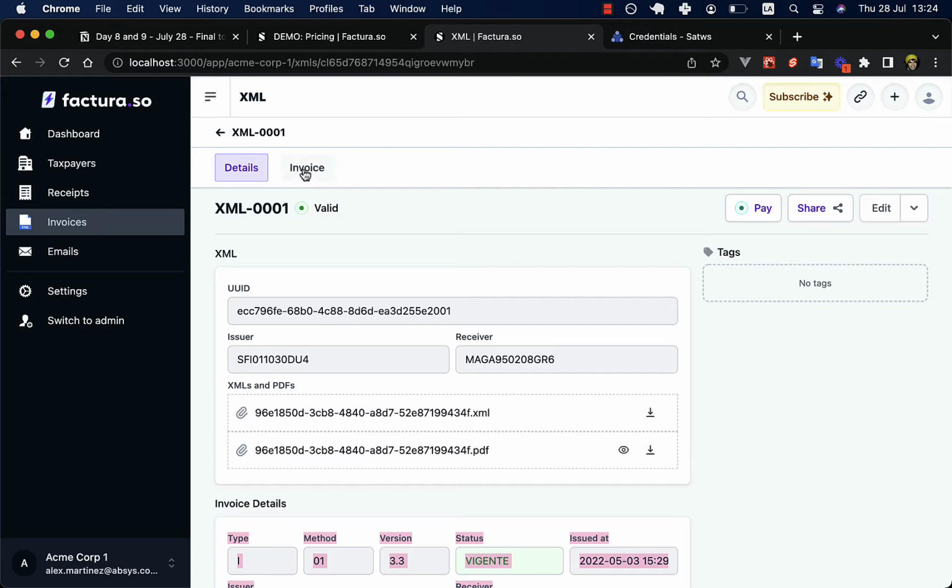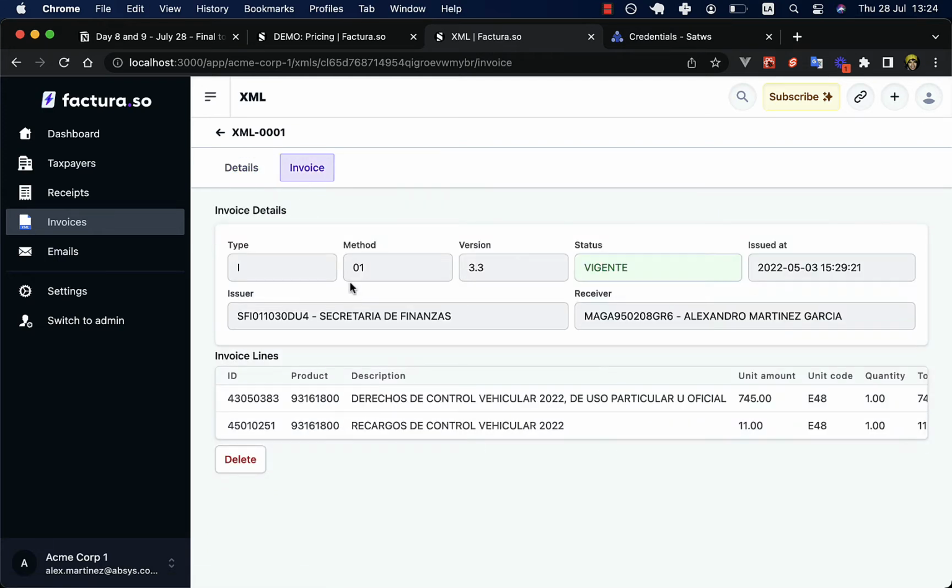And I added this tab for the invoice. If I'm super admin, I can delete this just for support, customer support. And this is basically my SaaS.